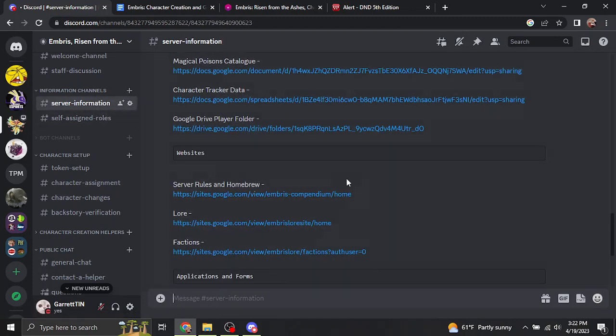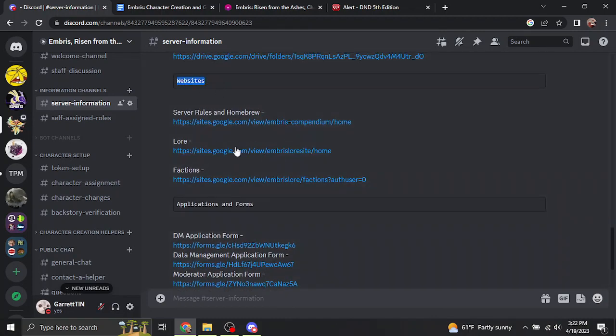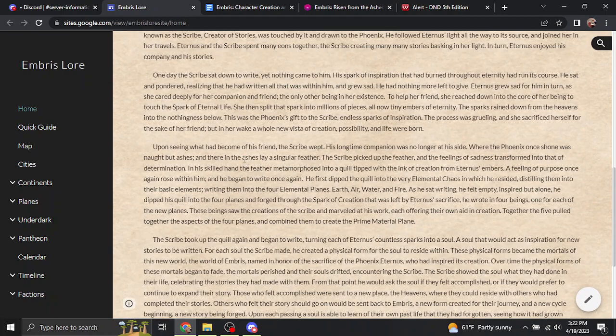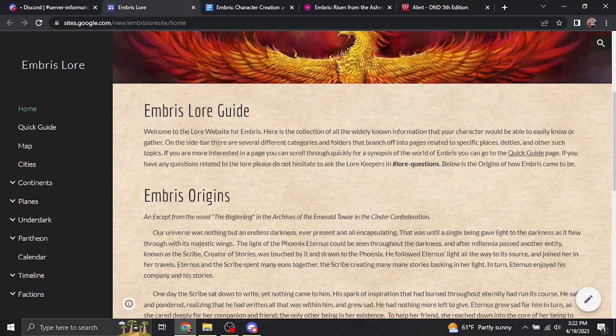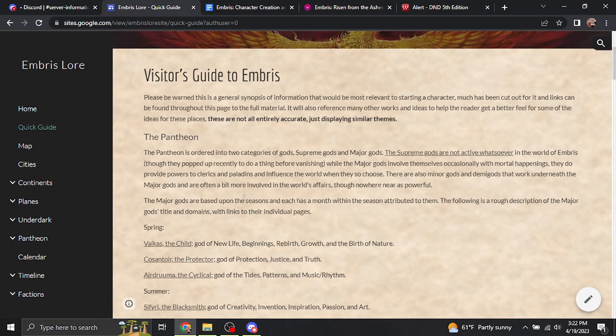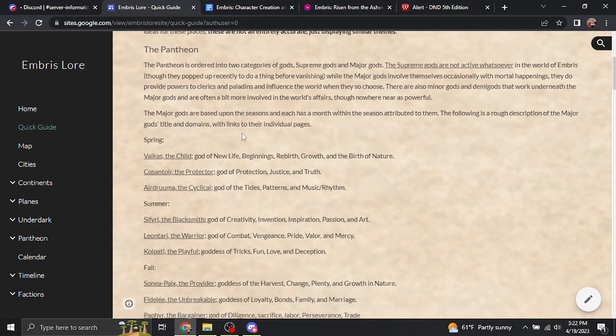So going to server information, the way to find our lore website is by going to this middle section here with the websites, and you click on our sites.google link for the Embris lore. So this has the general description of all of our places, our pantheon, the origins of the world, which I'm not going to be reading through as there are many paragraphs within it, and I would like to keep this video at least a decent amount of time. But the quickest way to get acquainted with the Embris lore is through our quick guide. So this is a quick guide that's going to give a paragraph or two of summary of every single place and every single god within Embris, comparing them to some real-life equivalent, should it be necessary to help simplify things for you guys.